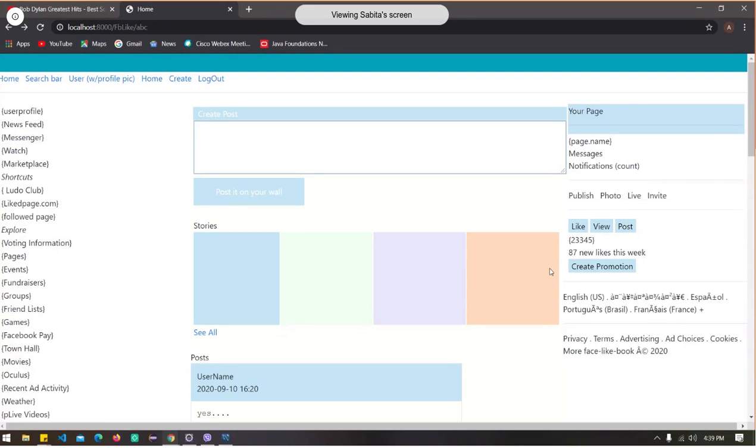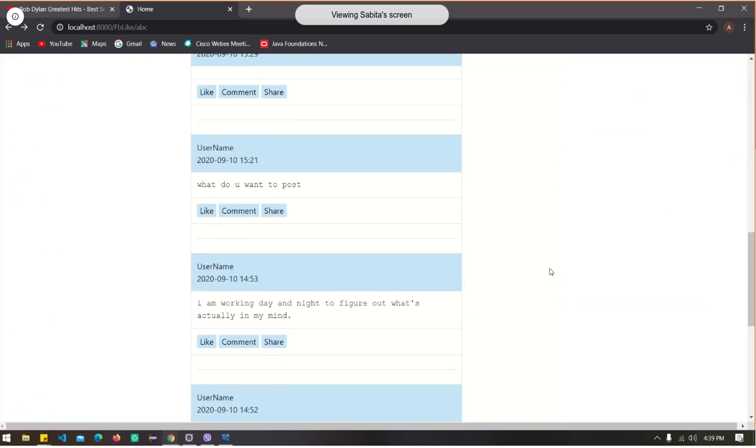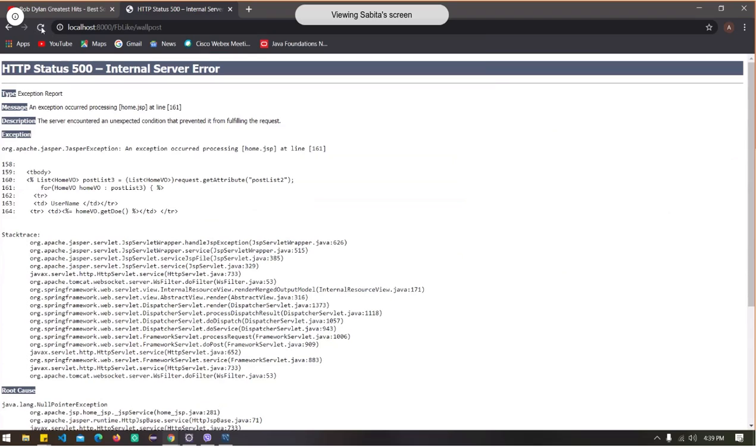Okay. And the other thing is, so let me take the control. If I try to post anything here, it gives this error. Okay, one second. Just read this error. An exception occurred processing home.jsp at line number 161. In this for loop, null pointer exception. So it's coming every time.